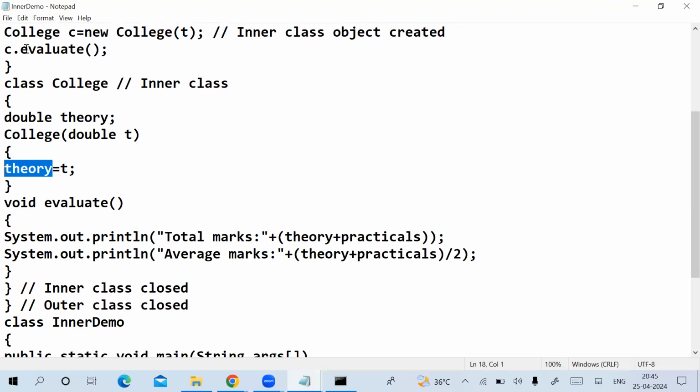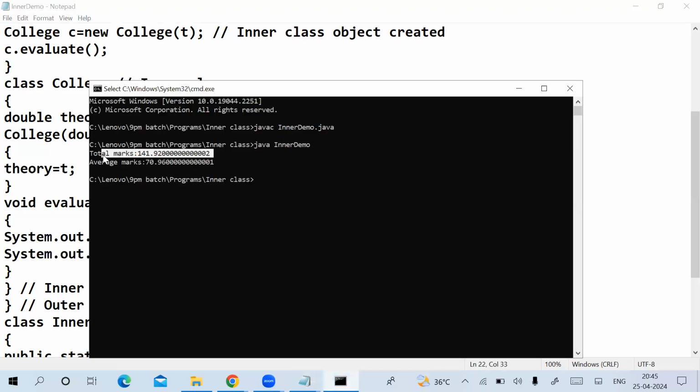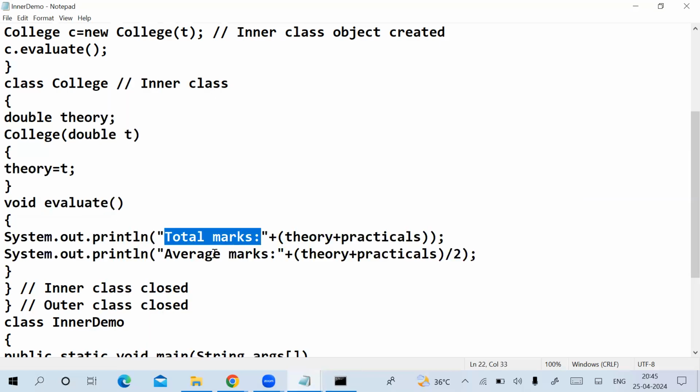And then what is the next job? The constructor is invoked, this job is done. Then what is next? T dot evaluate. Control will transfer to the evaluate method. Inside evaluate, what is done? Total marks, theory plus practicals. Whatever it is, we got it or not? Yes, we got it. Fine. Next, average: theory plus practicals by 2.